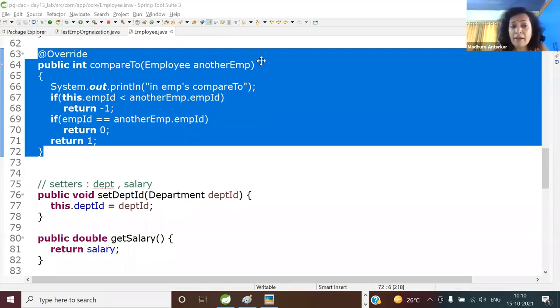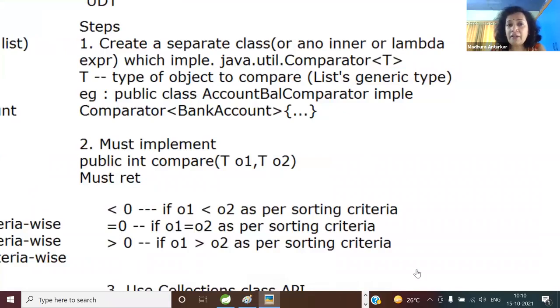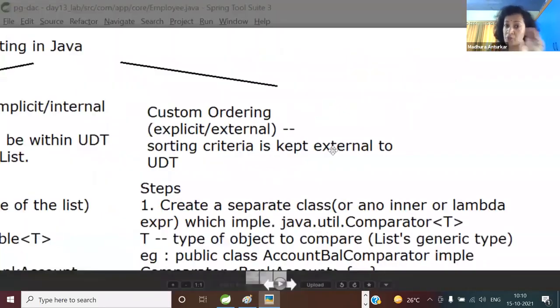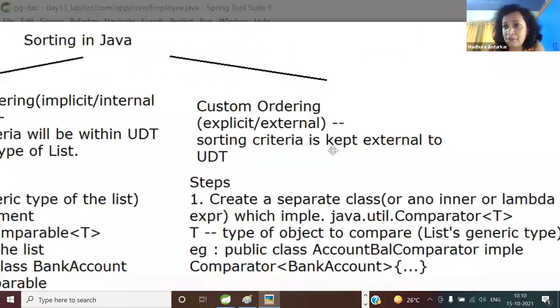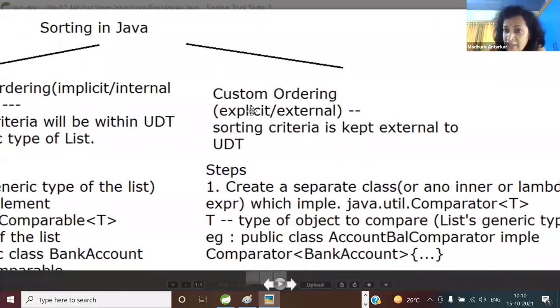So now look at the other option. Please look at the second option. Here we are entering custom ordering. I wrote it in one slide so you can do the comparison clearly. This is called explicit ordering, or it is also called external ordering. Why? Because are we going to write the sorting criteria inside the employee class, inside the UDT, or outside the UDT?